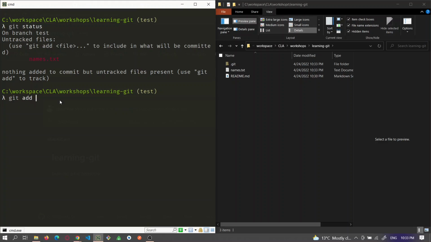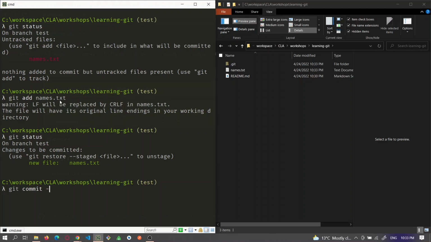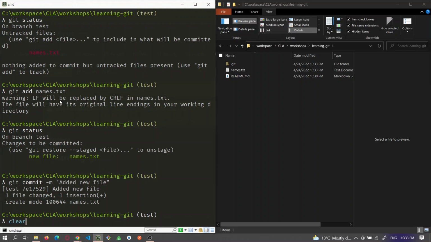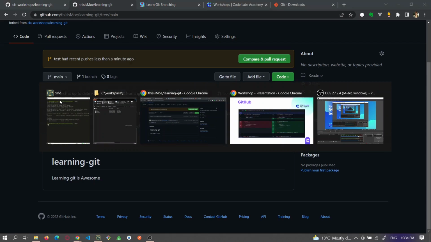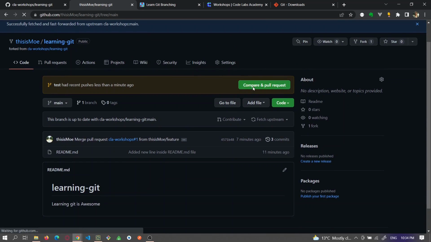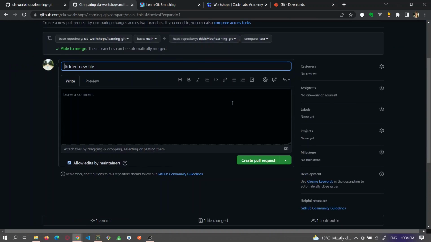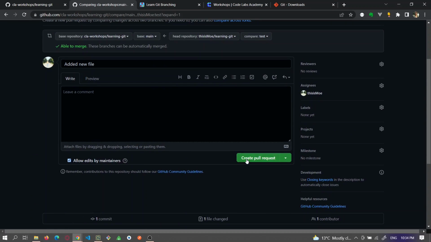We need to add this file to the staging area. Okay, now commit the changes. Awesome. Now we want to push our new branch, right? Now after pushing this test branch, we need to do the same thing again. So let's compare in pull request. Okay, assign it to myself. This is what I have done. Create a new pull request.